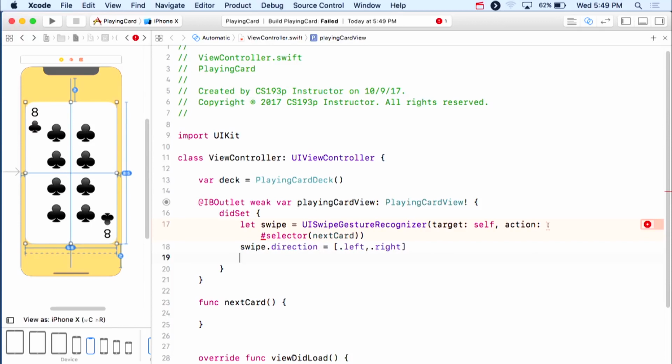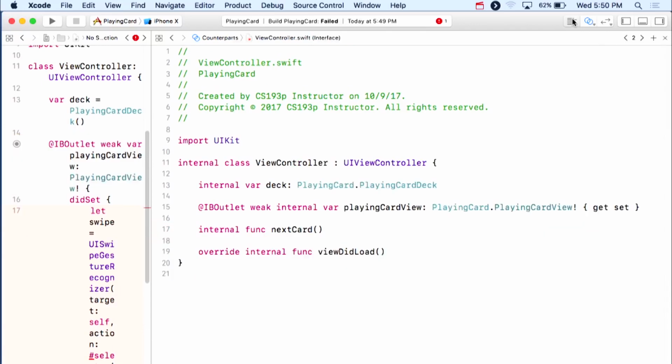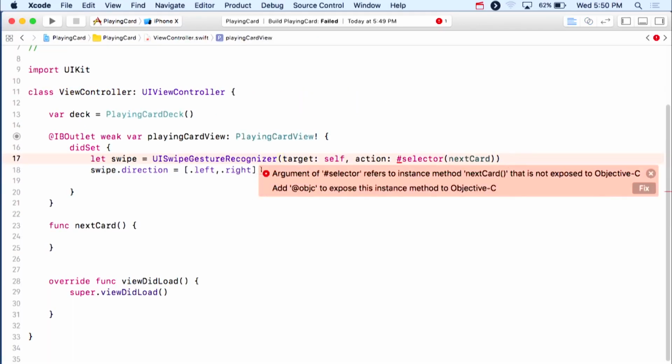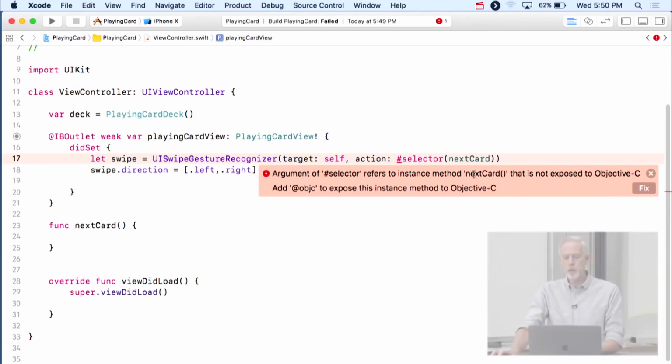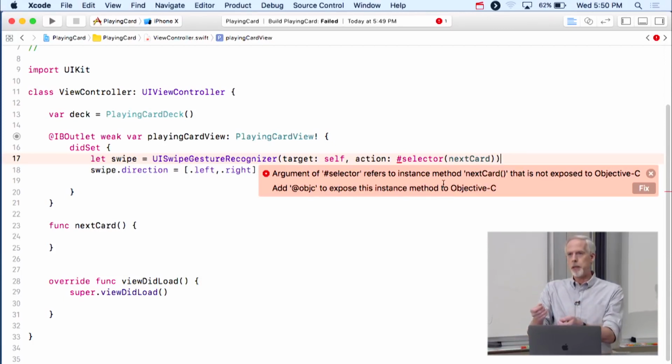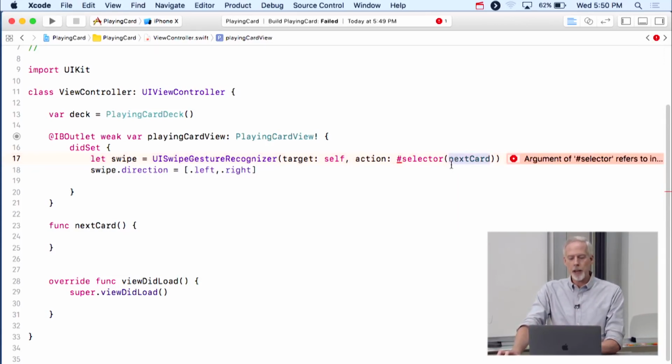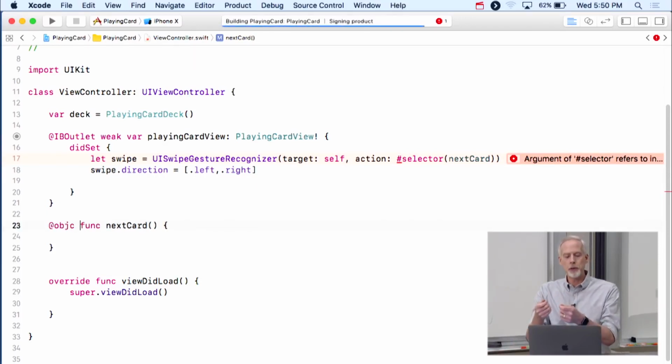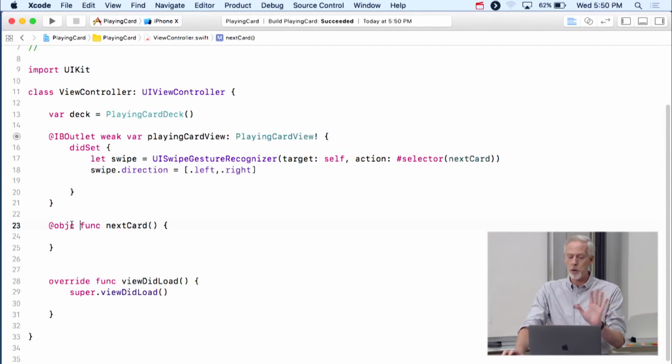Oh, yeah. So this is an error right here. I'm going to click on it. It's going to cause our screen to get all wonky here, so let's move it around. Let's look at this error right here. It says, the argument of #selector refers to an instance method next card, which it does, that is not exposed to Objective-C. Oh my gosh. This whole mechanism is built on an Objective-C mechanism of target action. So any method that is going to be the action of a gesture recognizer has to be marked @objc. That exports this method out of Swift into the Objective-C runtime, which underlies the running of iOS. Even with Swift code, we still have the Objective-C runtime. Okay, so that's what that's all about.